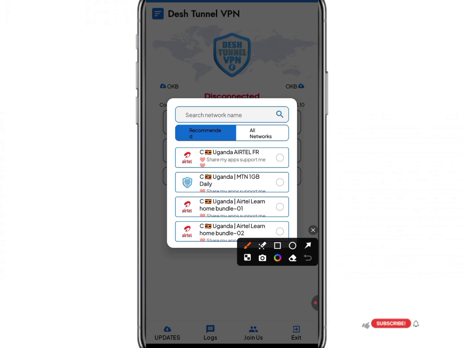So you're going to come from here to here, from recommended to all networks. But if you're in Uganda, you can try those, but let us continue because I'm going to be providing you with a server that works in all countries, super fast, stable, and secure, to provide you with an extra layer of protection so that you can browse online safely and protected.